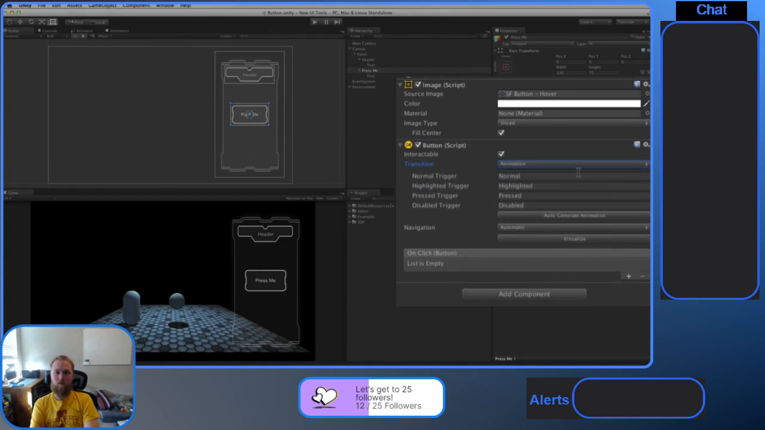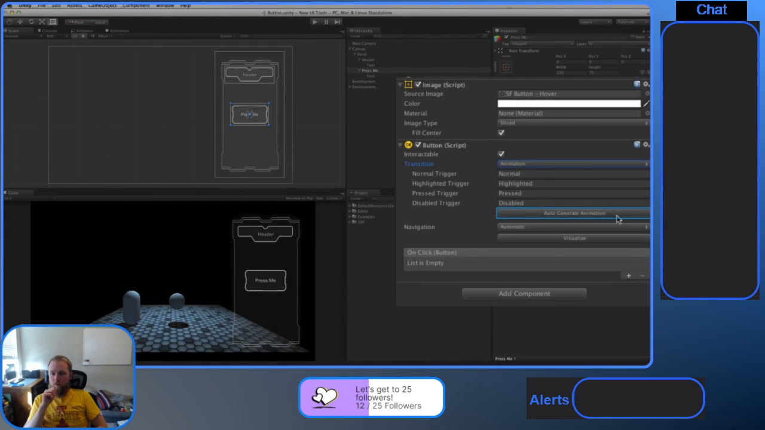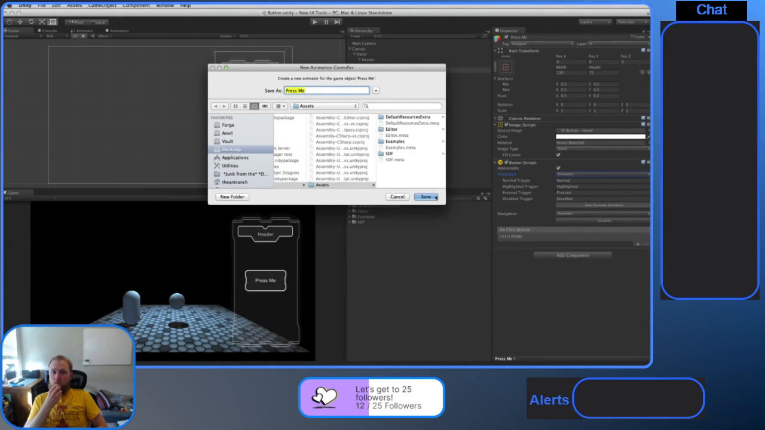Animation allows for each transition to be fully animated using Unity's animation system. This is the most powerful of transition modes due to the number of properties that can be animated simultaneously. To use the animation transition mode, an animator component needs to be attached to the button element. To add this animator component automatically and generate an animator controller with states already set up, click Auto Generate Animation. The new animator controller will need to be saved.